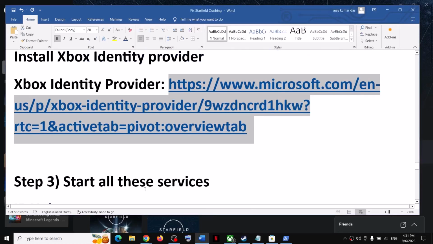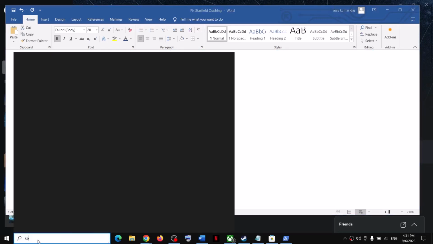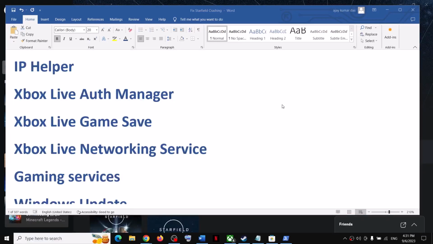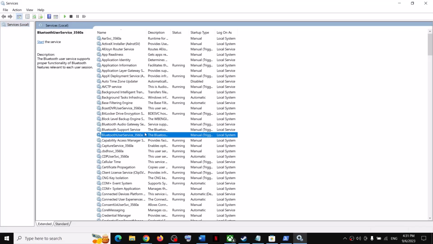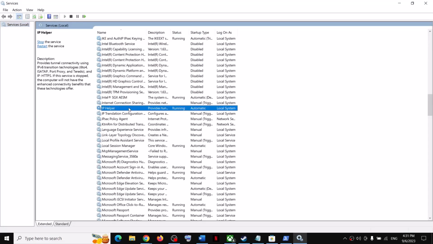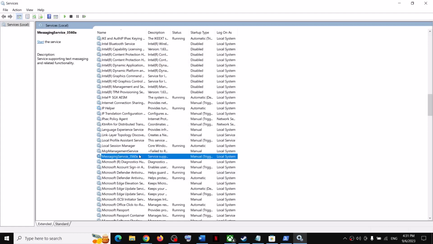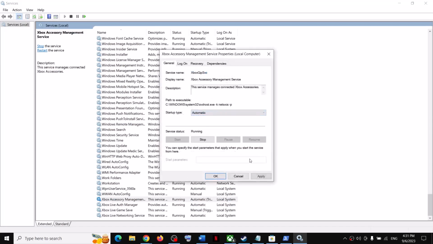Now the next step is to start all these services. So type in services in Windows search box and then click on services. Now find IP helper in the list. So select IP helper, make a double click, set it to automatic, click on apply, click on start if highlighted and then click on OK. Now find Xbox services. At the end, here you can see all the Xbox services. Make a double click, set it to automatic, click on apply, click on start if highlighted, and then click on OK.